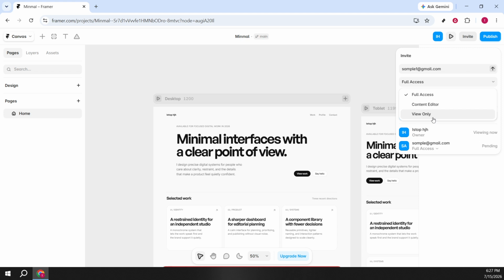Once you've selected the right role, click Send to deliver the invite. Framer will email your client an access link, and you'll typically see their status as pending until they accept. If needed, you can revisit the same invite panel later to adjust or revoke access.